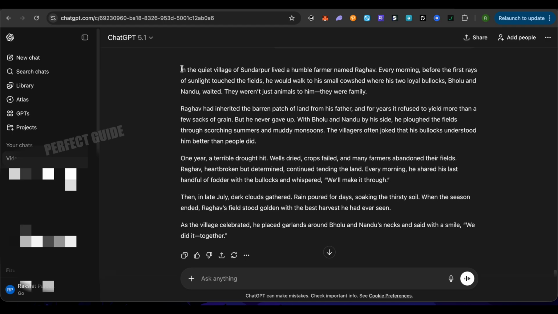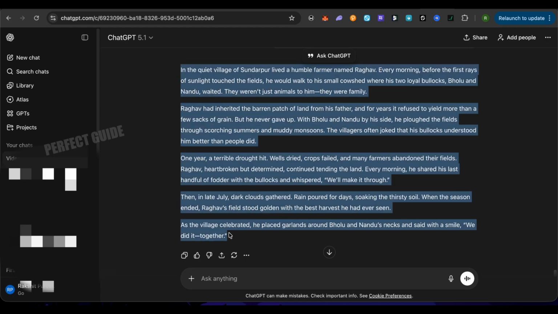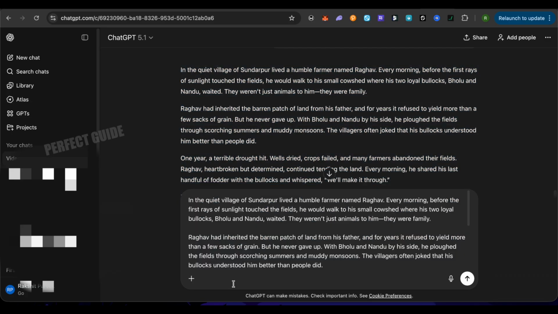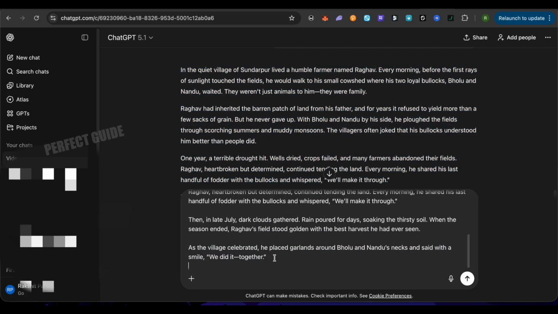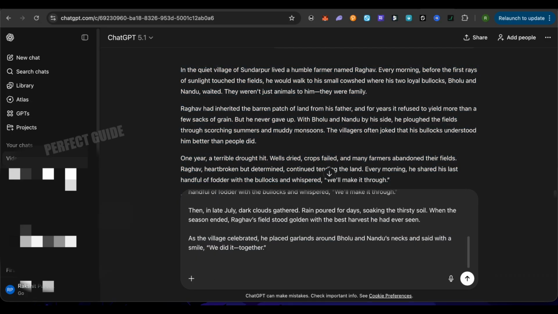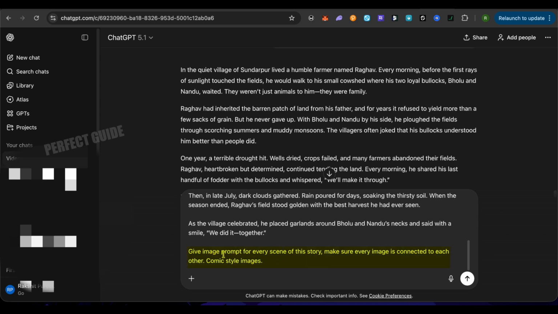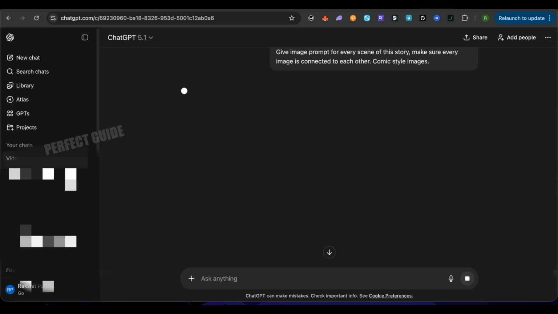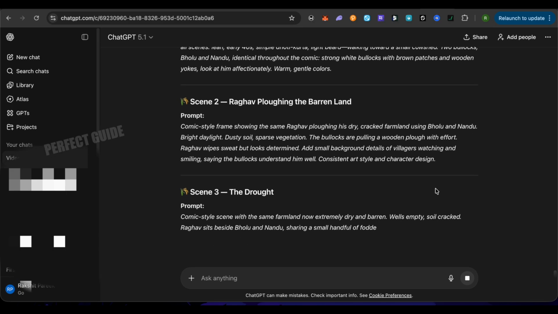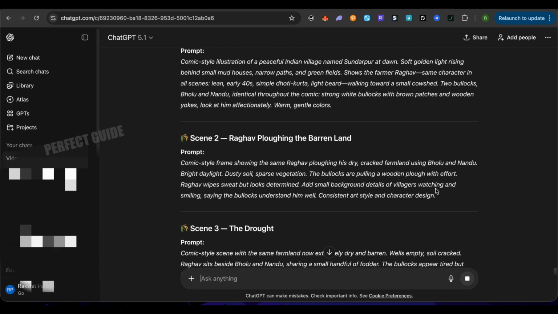After getting this story, simply copy and paste it. Then after giving some space, use this prompt: give image prompt for every scene of this story. Make sure that every image is connected to each other, and we want it in comic style. So just add this style as well and hit enter. After that, ChatGPT will provide you scene by scene prompts for each and every image.